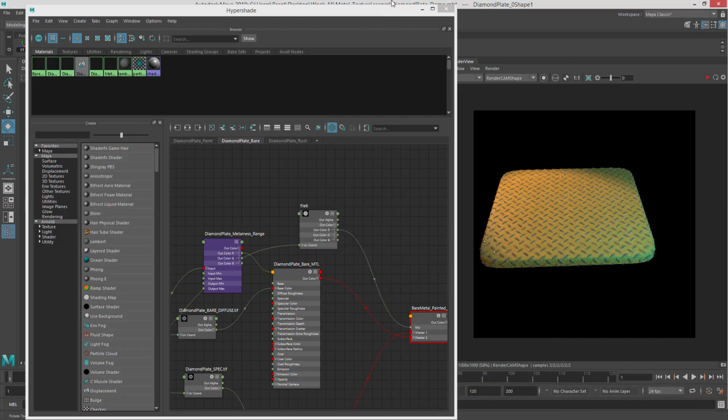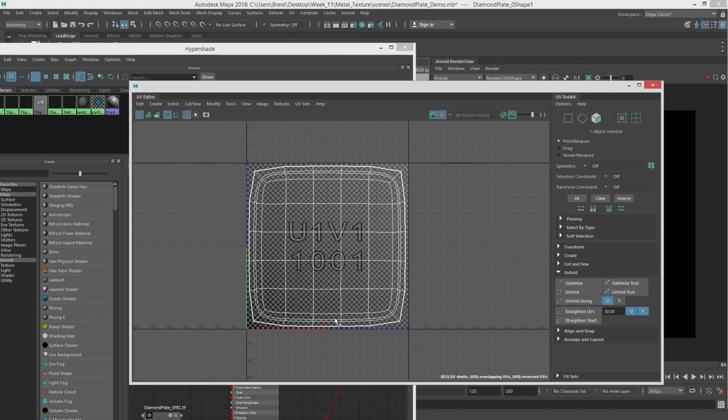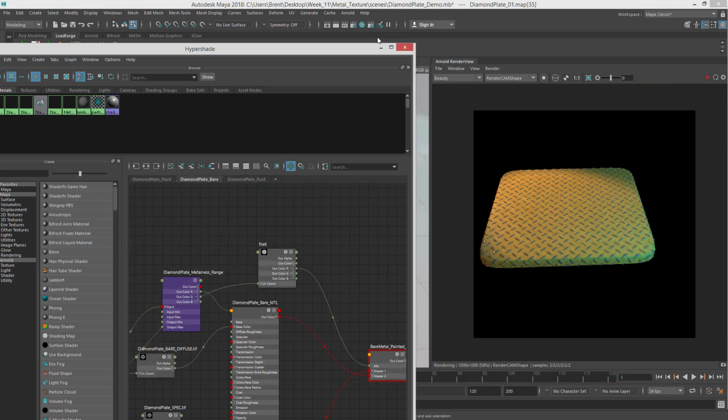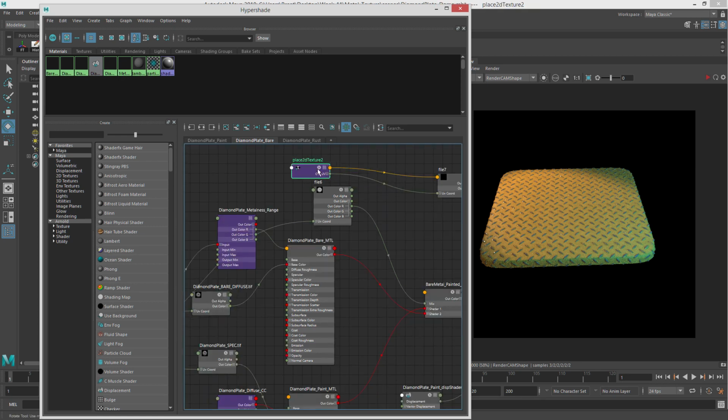And what we can do is, since we laid out the UVs for this thing earlier, if we look at the UVs, we laid them out in this direction here, that path is going to map to this section of the plate here. So since that's fine, I'll pull that in here. I'll add a file texture.